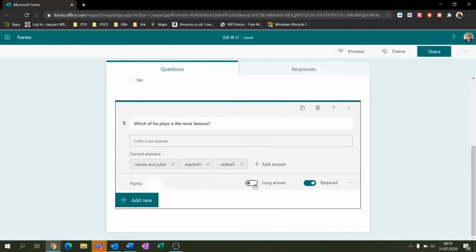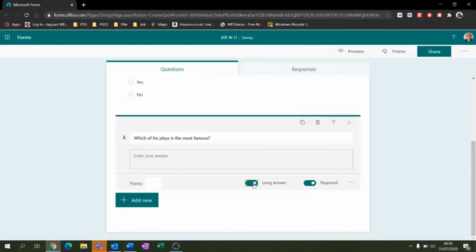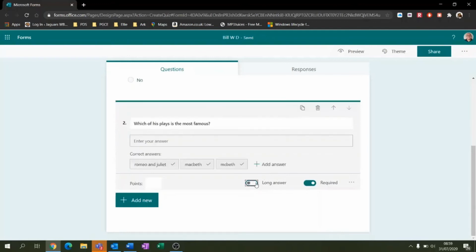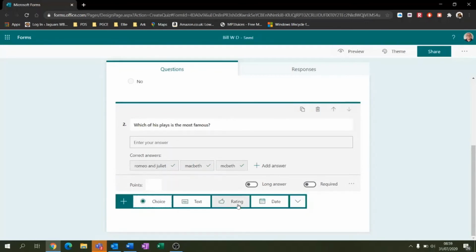I'm assuming, obviously, we've taught them that these are the most famous plays of William Shakespeare. We can make it a long text flowing answer, which you will obviously have to read, or we can leave it the short answers. We can make it required or not required. And you've got the three dots where, obviously, you've got subtitle restrictions, maths, and add branching. We are actually going to do branching, I promise. The next one is going to be a rating.